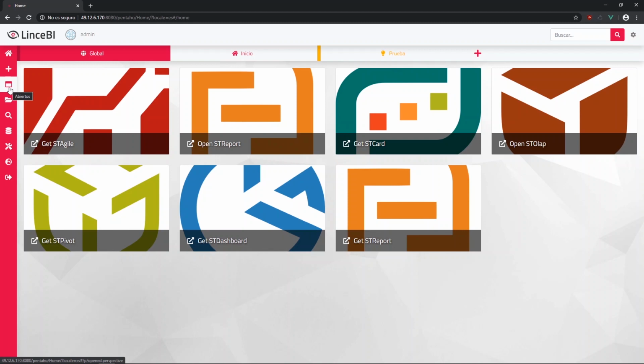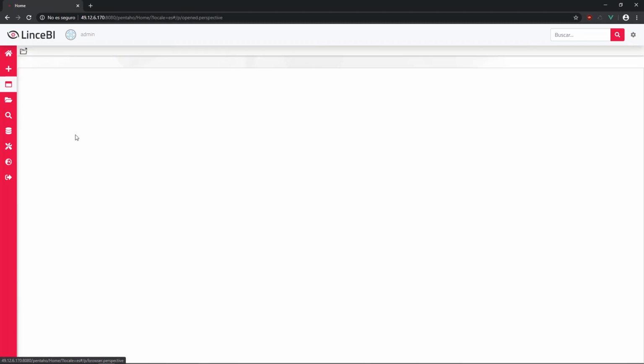Opened. In this perspective, all the views of the tools that we open will be placed, separated by tabs. We will see this perspective when we talk about the tool.